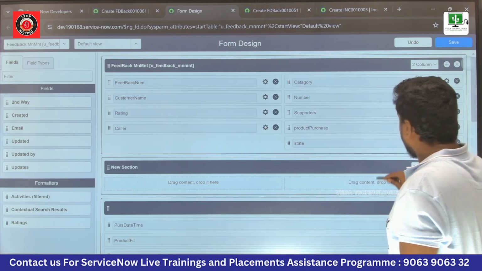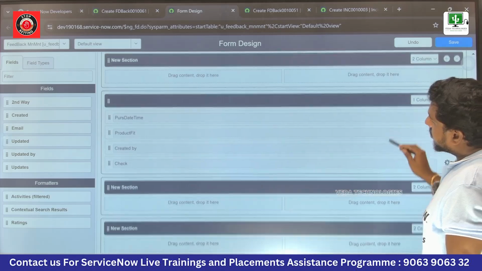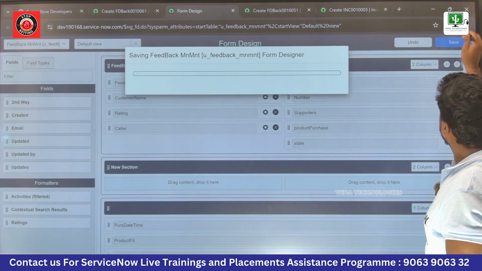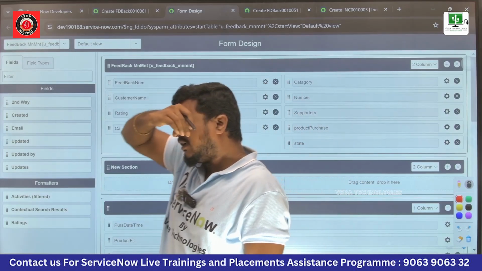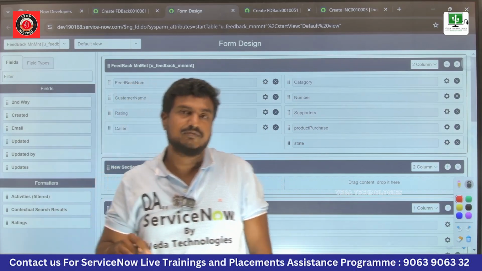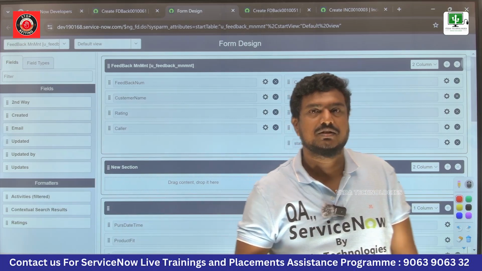Okay, fine. This is how form design and form layout will be working. You can practice from your end. If any doubts, mention them in the comment section.